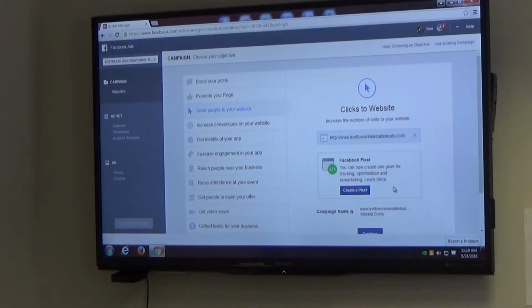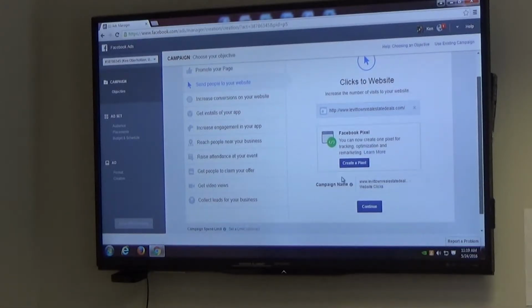Then it's going to ask you about this Facebook pixel. I have no idea what that is, so just don't worry about it. It's kind of new. But for the campaign name, name it something, like if you're running it Memorial Day weekend, name it Memorial Day ad or something.